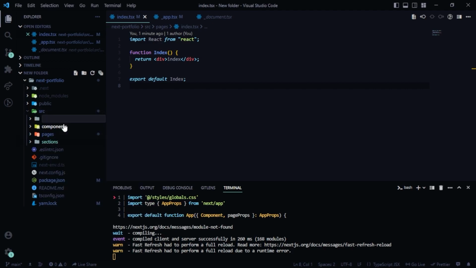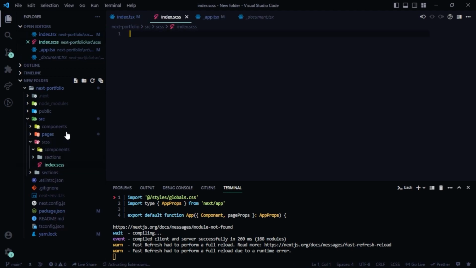And let's create a new folder named SCSS for styles. And inside of this we are going to create component styles, and the other would be section styles, and there would be an index.scss here. And yeah, that's it, I think. So now let's check here, everything works.